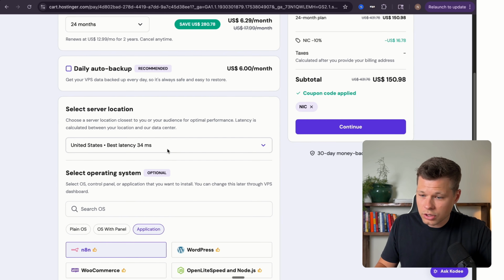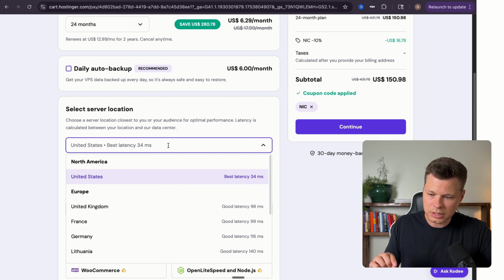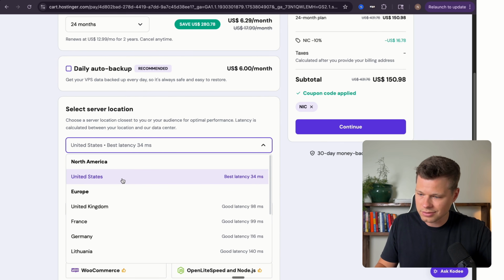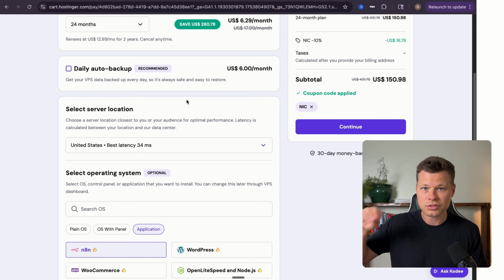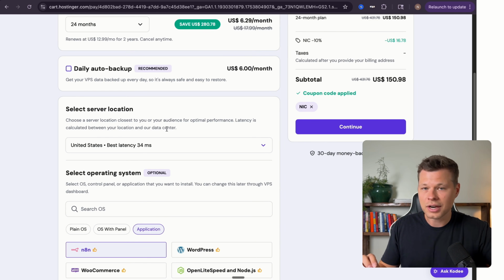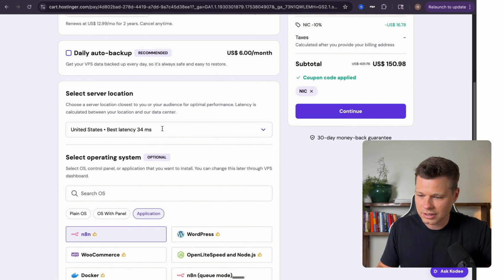And then you're going to choose your server location. This is just going to be whatever is closest to you. Since I'm in the US, I'm going to select the United States. It has the best latency. Basically, you just want your server located as close as possible to you, so there's not as much distance, so you get the best latency.